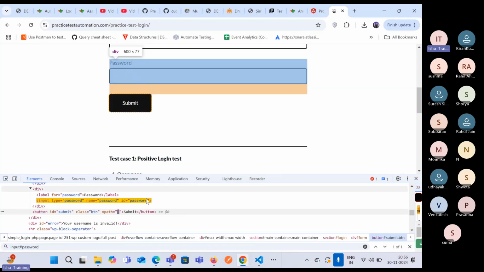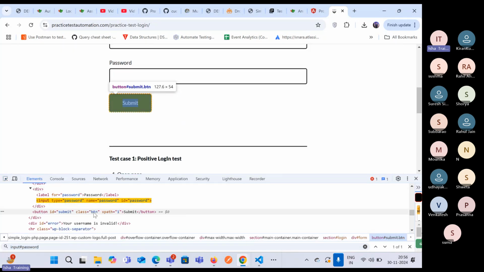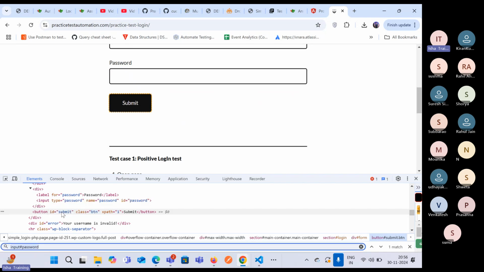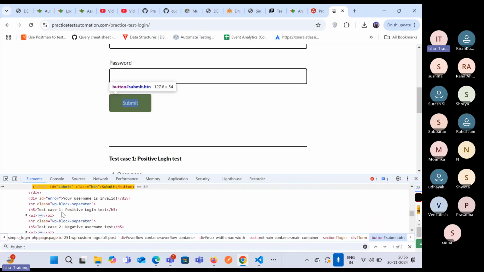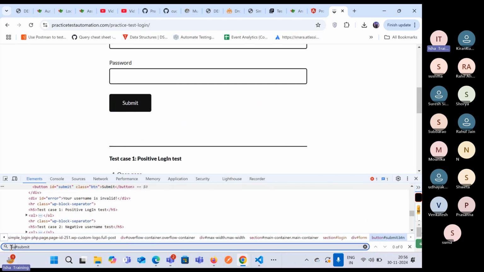So we can identify it again, which we have a class over here or ID over here, which is again a submit. So we can use it again, hash and submit. We can see it is able to identify two different things. We can make it unique by using a tag name as well. So whenever we have ID as a property, we can directly use hash and then ID value.